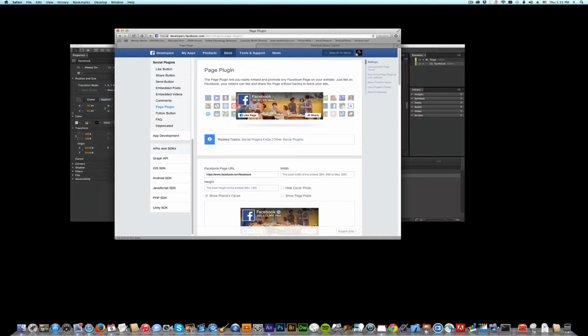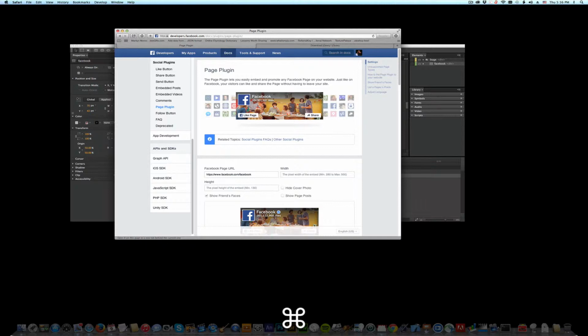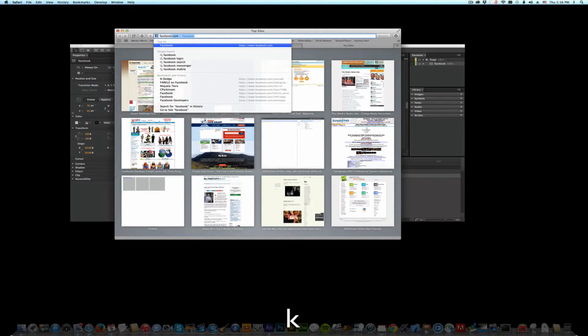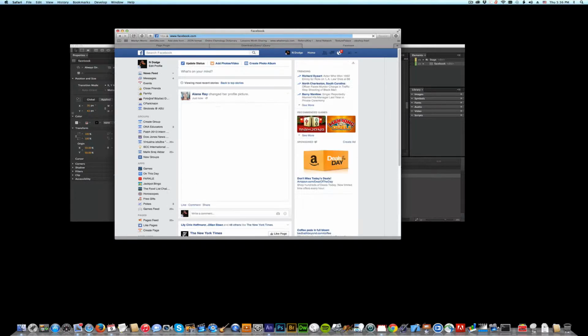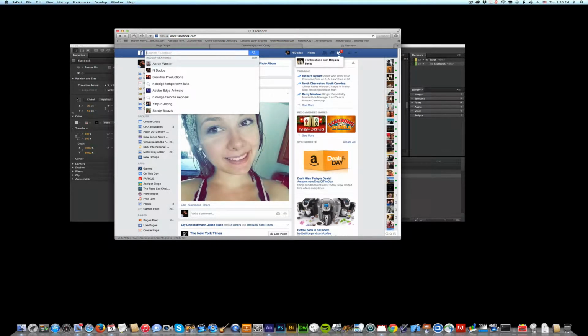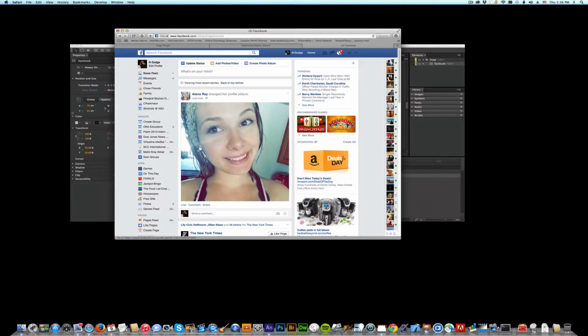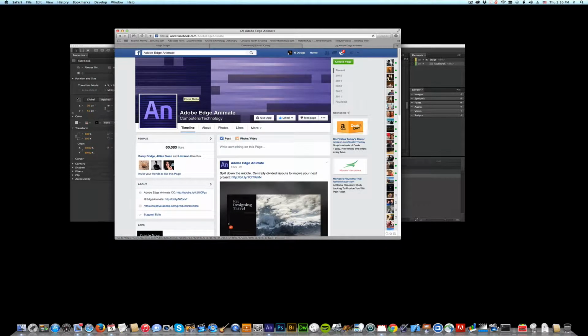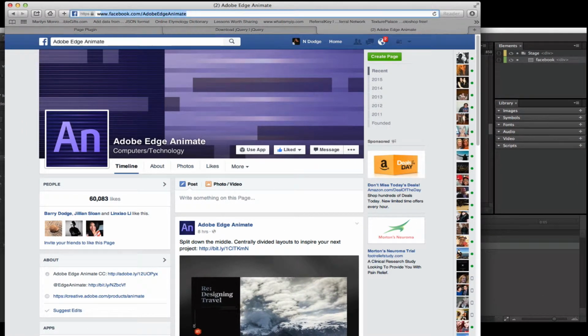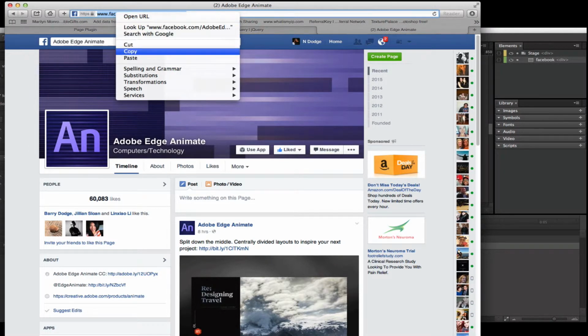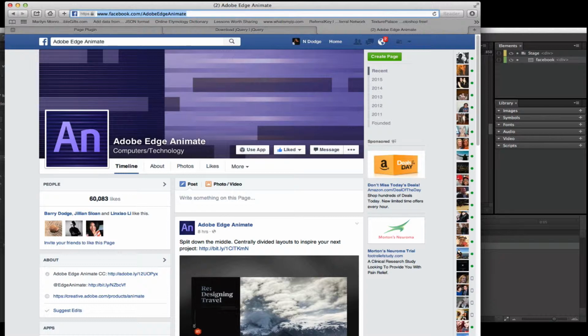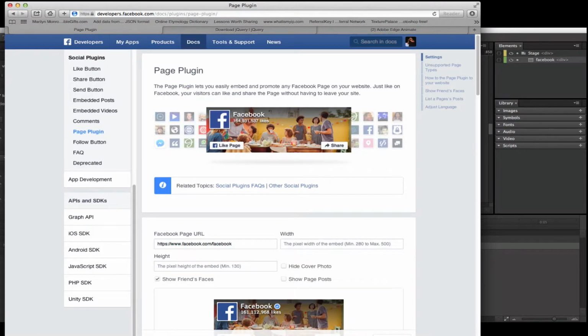So I'm going to go over to regular Facebook. One of my favorite pages is the Edge Animate page, of course, right? So this is a page, so I'm going to copy that address. And copy. Then I'm going to bebop over to the page plugin, and where it says to paste the URL, I'm going to paste what I just copied.